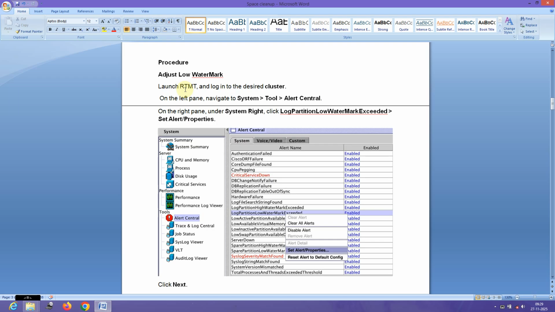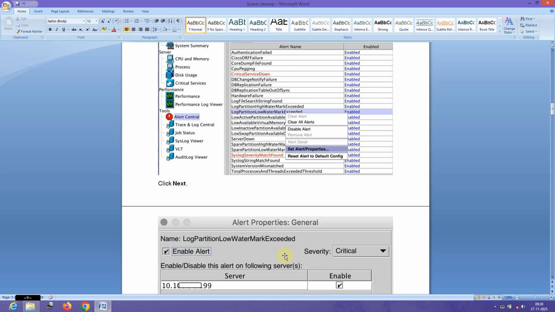On the left pane, navigate to System, Tools, and Alert Central. So System, Tools, and Alert Central, right? So this is the alert central. Here you can see the log partition low watermark exceeded, right? And the log partition high watermark exceeded, right? You have to first click on the low watermark, right-click, go to Set Alert Properties, and click Next.